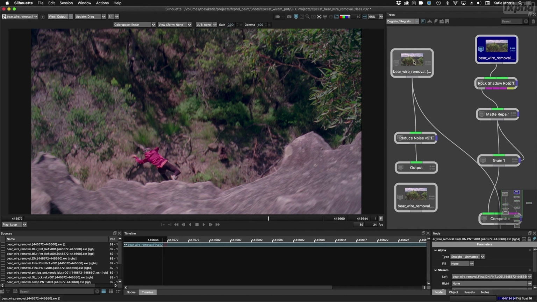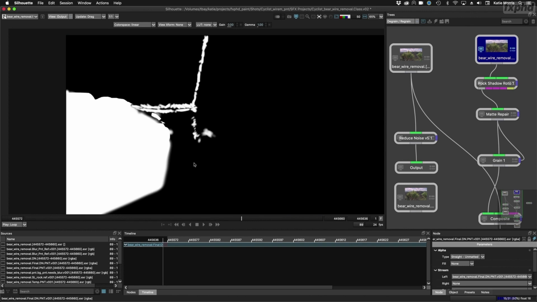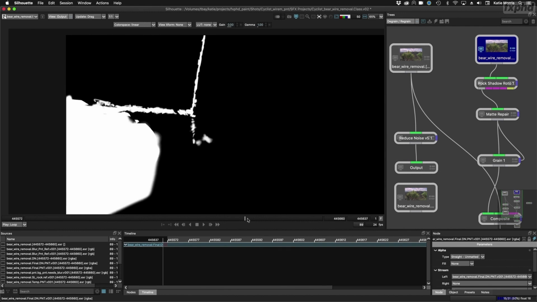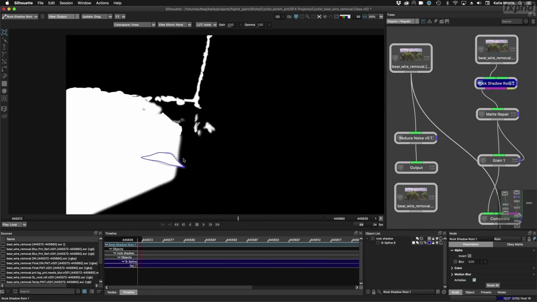So here I have my original footage here. I have my wire removal here. And inside my wire removal, I have an alpha. So this alpha that I have, and I'll just cycle through like that, is what I'm going to be compositing over my original background with the paint and the grain. So I'm looking at my alpha and it's a little bit choppy, some transparent edges. So, and I had to add in my rock roto shadow. So sometimes at the end you find, well, I need to add a few more things. And so that's what I'm doing here.